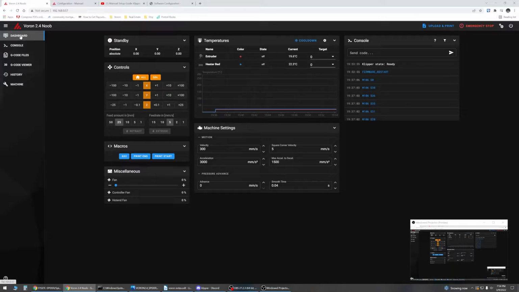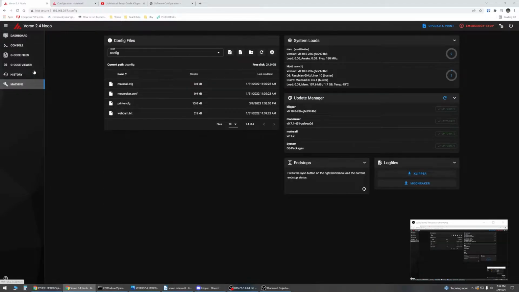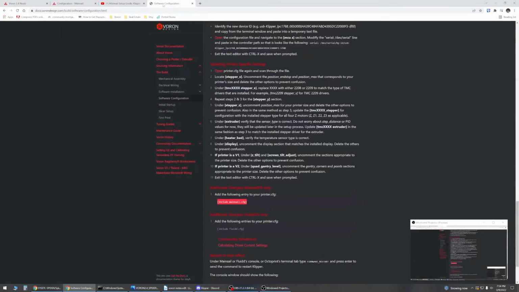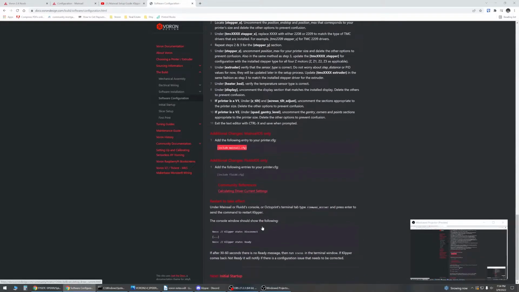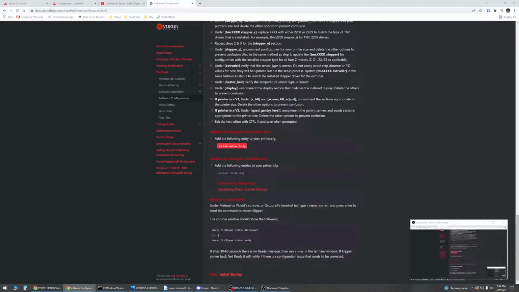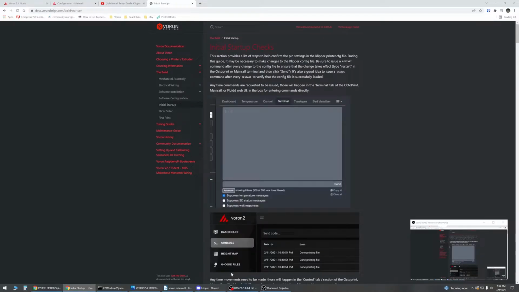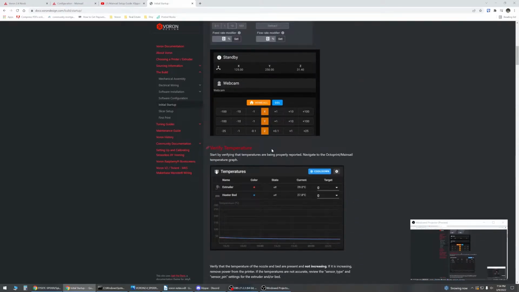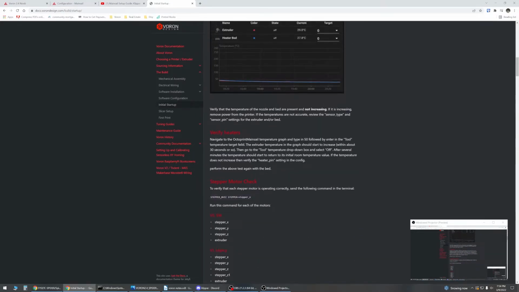Just a brief rundown. That's kind of what it looks like here for the mainsail. These are your default speeds there. And again, if you follow the Voron documentation pretty well, you shouldn't have too many issues. But again, this was my first time, and there was some stuff that wasn't exactly clear to me. We verified temperatures here.